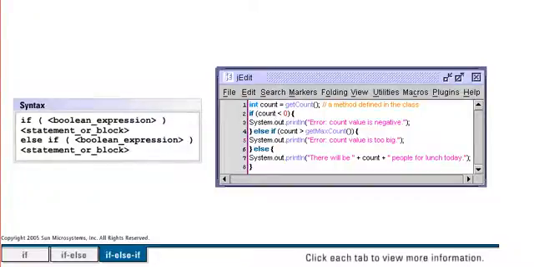Now if this also returns false, then we will go down to the else block, which acts kind of like a catch-all. Here, then, we will print out there will be, whatever the count is, people for lunch today. So the if statement allows us to do simple decision making in our Java code.